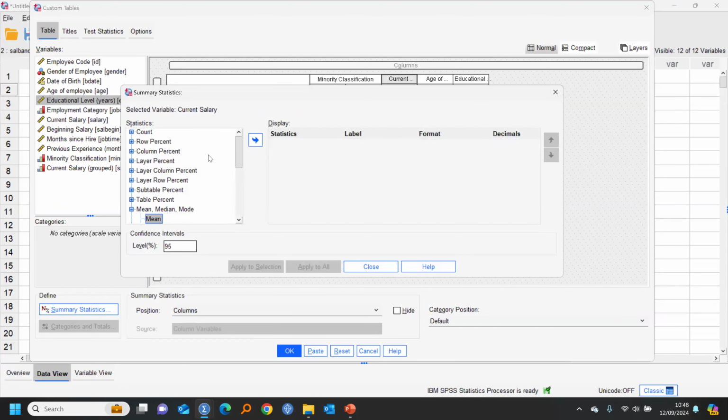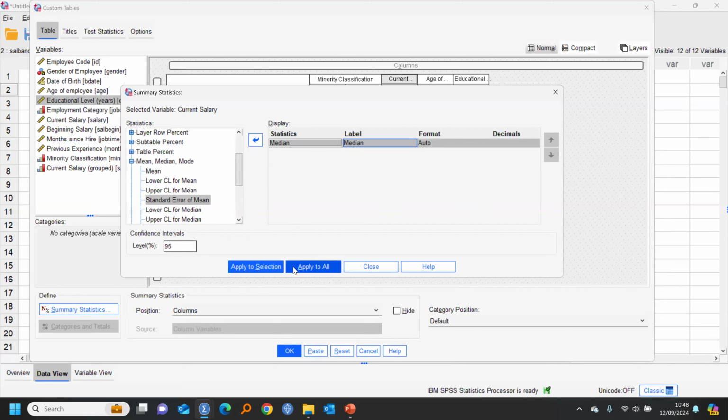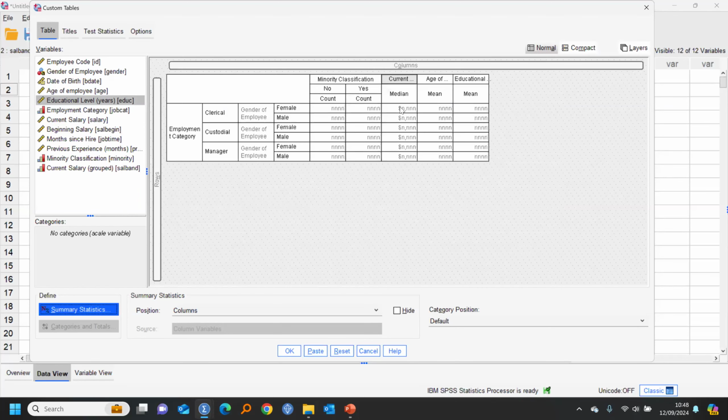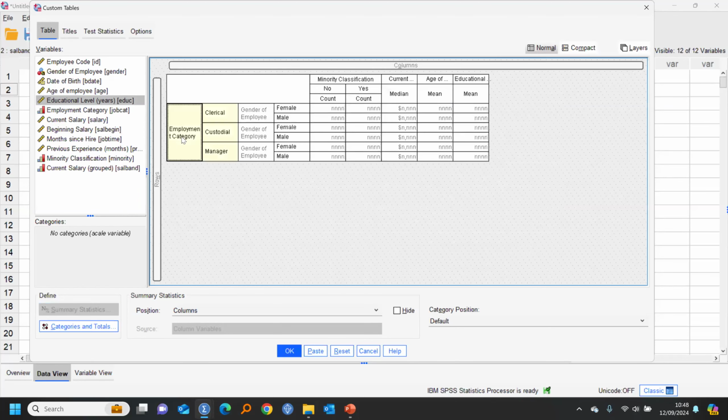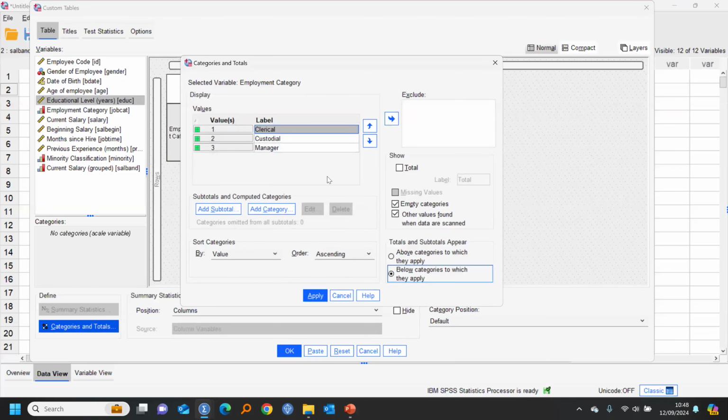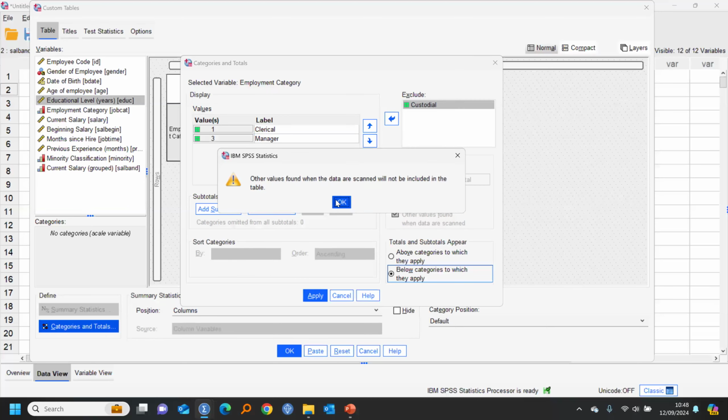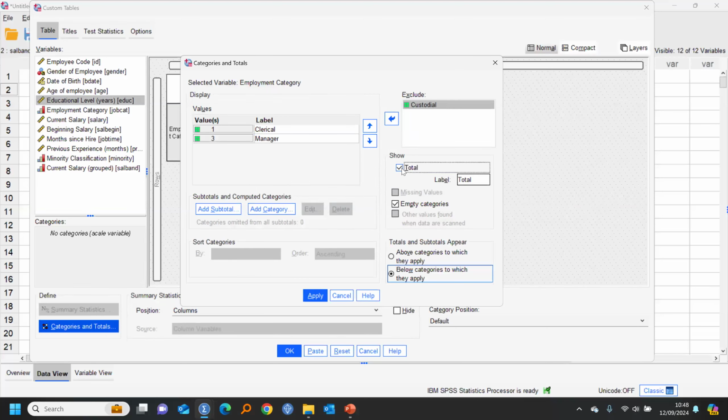I actually want that to be a median, because for whatever reason, let's say that's how we report salary statistics, and just say apply to selection or apply to all. So these are means, these are medians. So you've got a lot of local control here. I go to employment category and say, okay, let's go to categories and totals. And I can say, actually, I don't want the custodial group, so I'm filtering them out there. And I'll have the total at the top. Hit apply at that point.